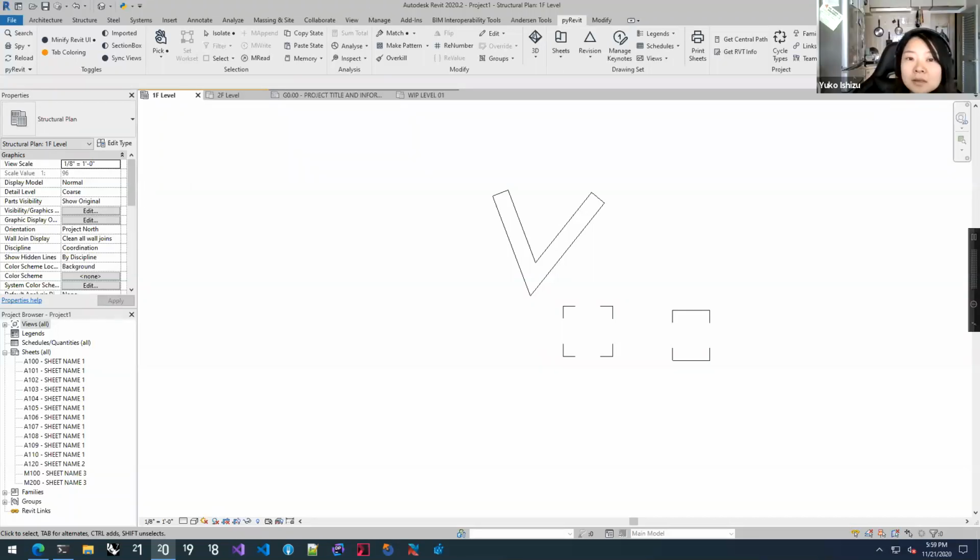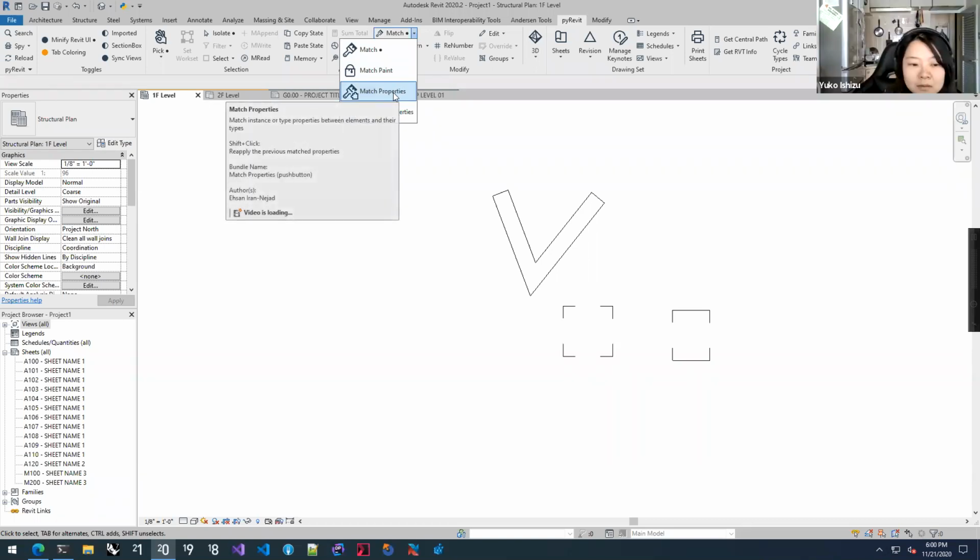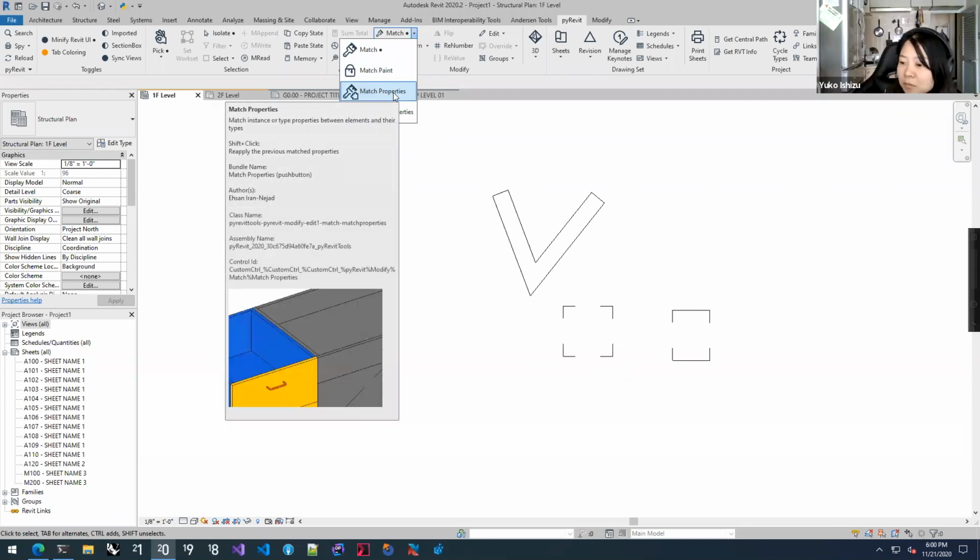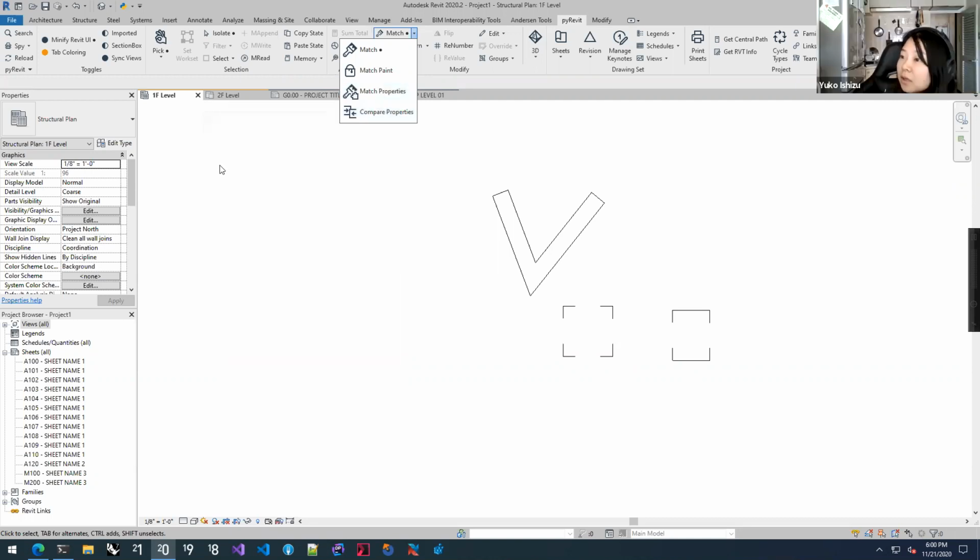So, Ethan, we have a question for the match property button. So can we, in sheet, there's a scale property. Can we change the scale property with this button, match property? For between different views? For different sheets? Yeah, different view in sheet.